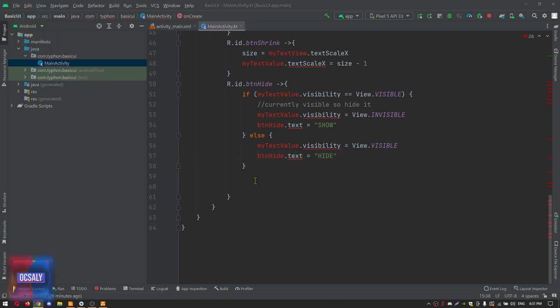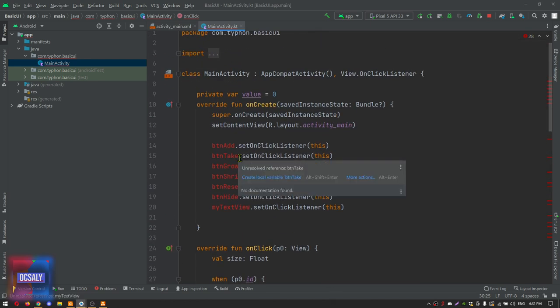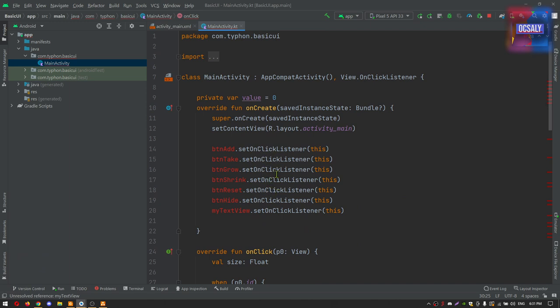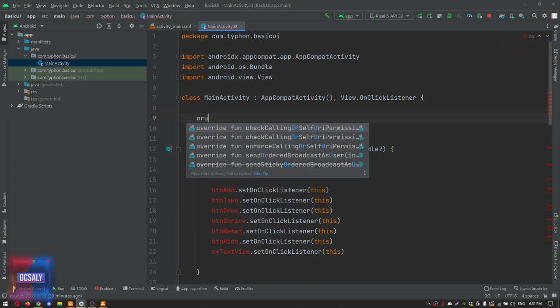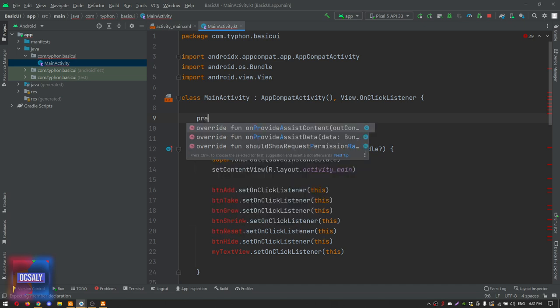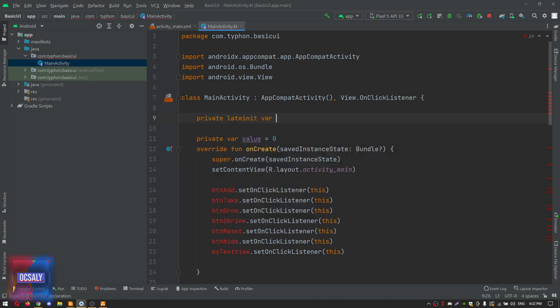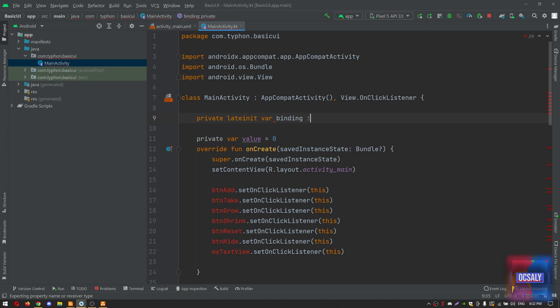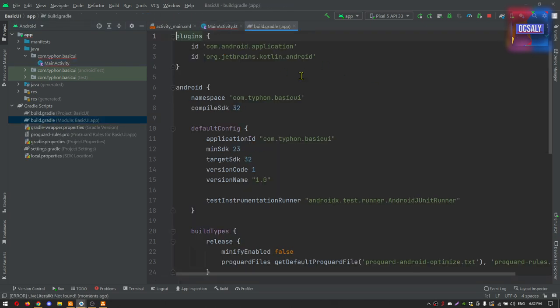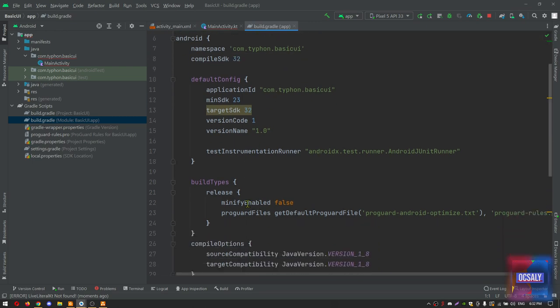As you can see, we have lots of errors in this code. Because of that, we have to implement view binding in Kotlin. Outside the onCreate function, we create a private lateinit variable and name it binding, of type ResultProfileBinding. Actually, we got an error here, because we have to edit the Gradle file and enable view binding from the build features.